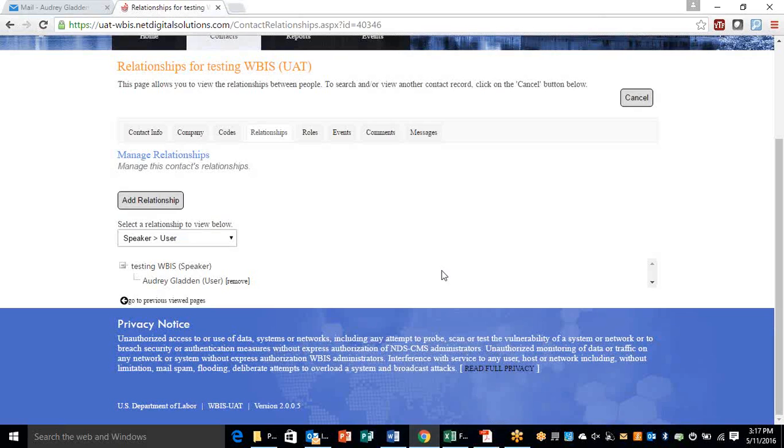But if you were to tell your system admin that you wanted to add a member or a team leader or a manager, we would do that, and your system admins can actually do that, and that would make the roles available to you. And then you can even create different relationships. Like if you wanted to say the user was the head of the team and then the speaker was below, you could do that as well.